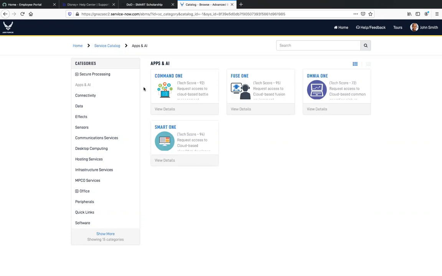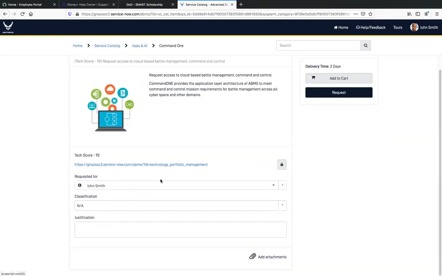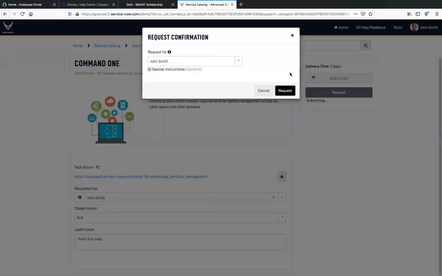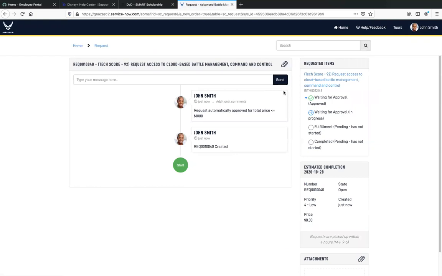Now, Command One is a cloud-based battle management command and control system, right? So he needs access to this, so he's going to go ahead and submit this request. He clicks on it, he sees some information. I've kept this form simple, but you can make it as complex as you'd like. Again, ServiceNow is a low-code, no-code platform, so we're able to do this. I'm just going to enter comments in the justification and go ahead and submit this as John Smith. John is also able to add attachments before he requests, or rather submits, this request. A quick confirmation on submitting, yes, it goes ahead and actually kicks off this request and the corresponding workflow.